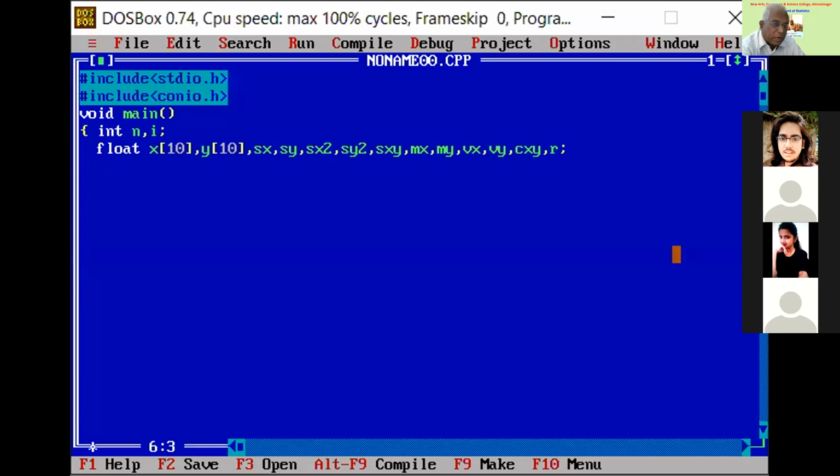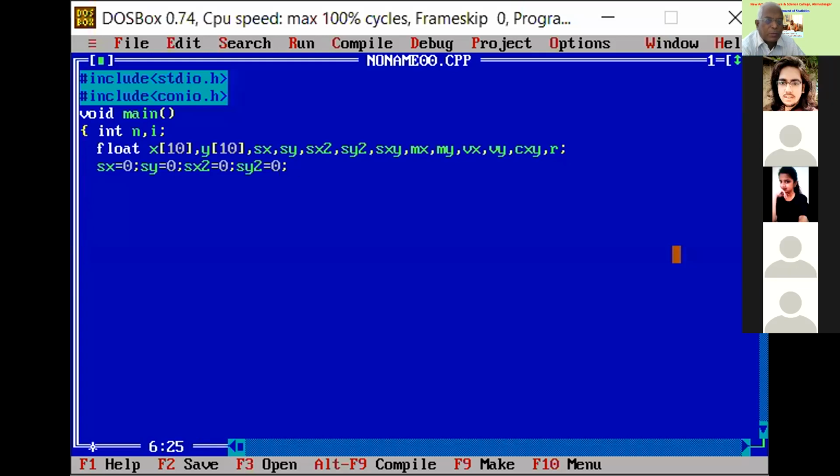See, this many variables I have to declare. And I think there is no difficulty in defining these variables once you understand the table and the calculations you have to perform thereafter. Now, as usual, we have to initialize sx, sy, sx2, sy2 and sxy to 0. So initialize sx equal to 0, sy equal to 0. You may write it in one statement only. sx equal to 0, sy equal to 0, sx2 equal to 0, sy2 equal to 0, sxy equal to 0, semicolon. These are the initializations.